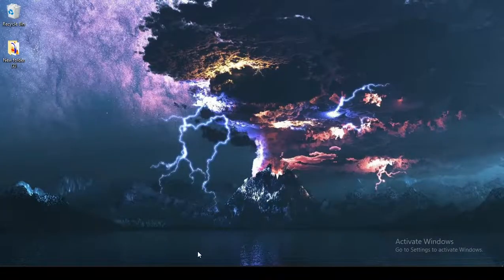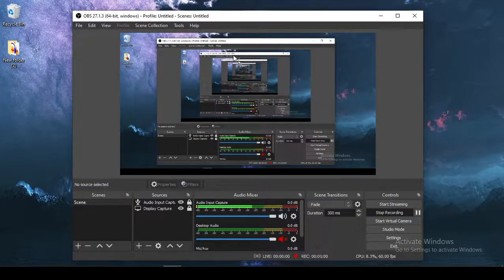So I already have OBS. As you can see, this particular screen capture, yours is most likely going to be black because you haven't set up a source yet. So I'm gonna show you how to do exactly that.